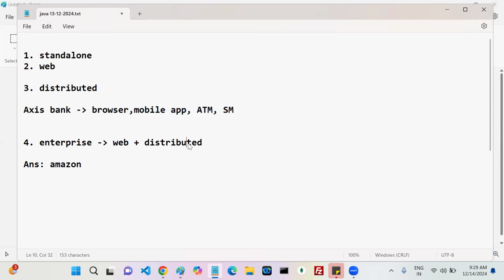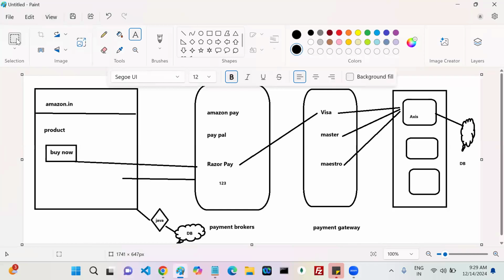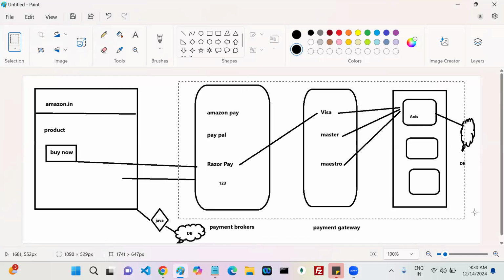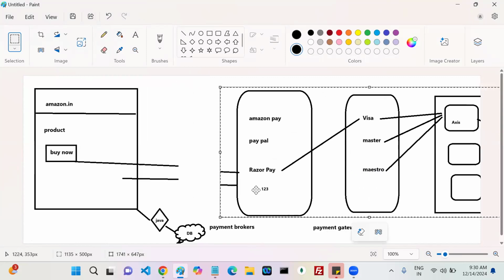Web plus distributed, right? Now, if you come to this one, only this part you can see. Leave the rest. Only this part: browser, server side application and database. It's a client server communication application. If my client is always a browser, that kind of application, what can we say? A web application.